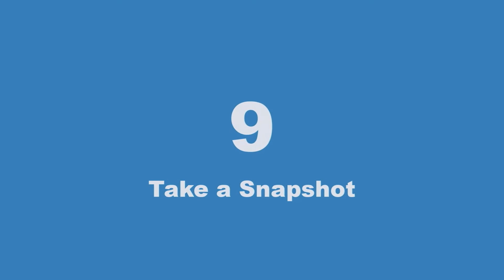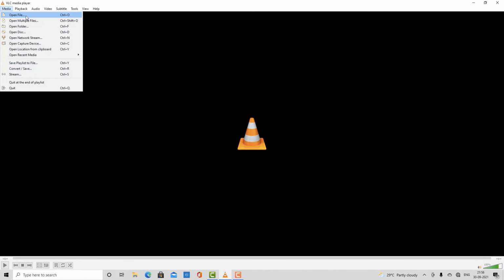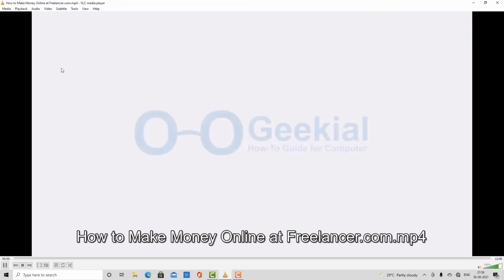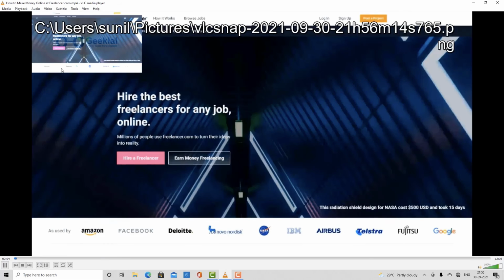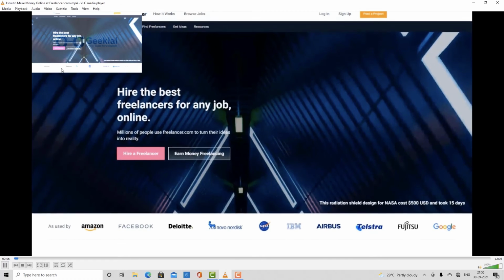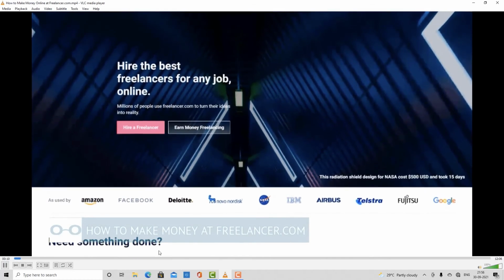Number 9. Take a snapshot. Did you know that you can take a snapshot of a video you are watching? Simply use the shortcut Shift+S on Windows or Command+Alt+S on Mac OS. The picture will be saved in the Pictures folder.